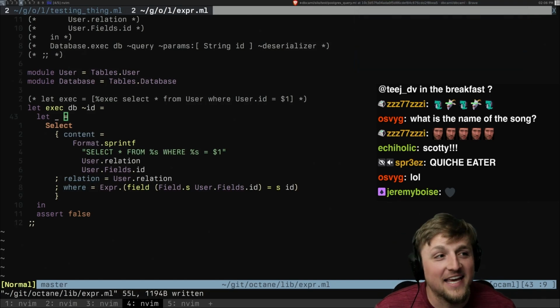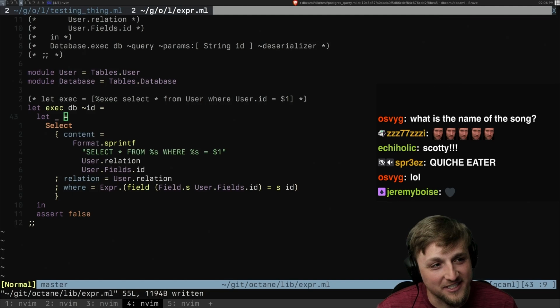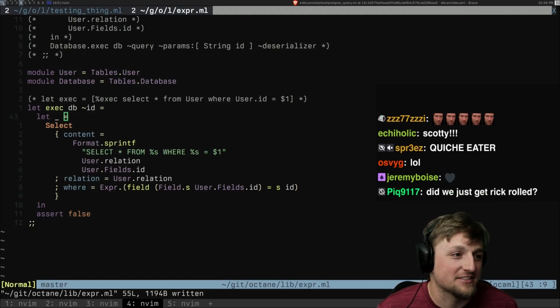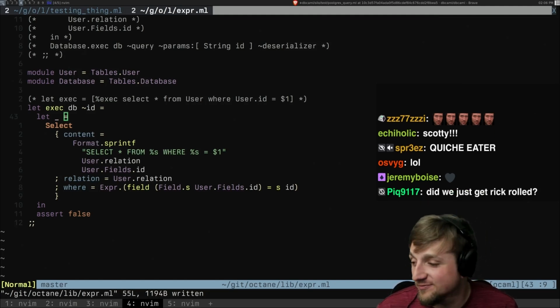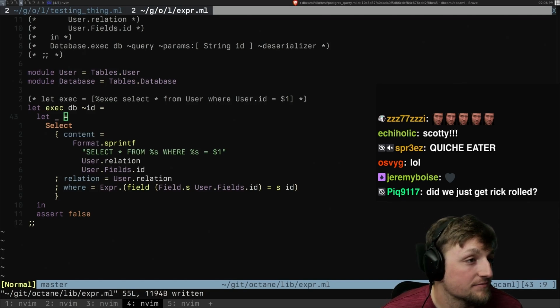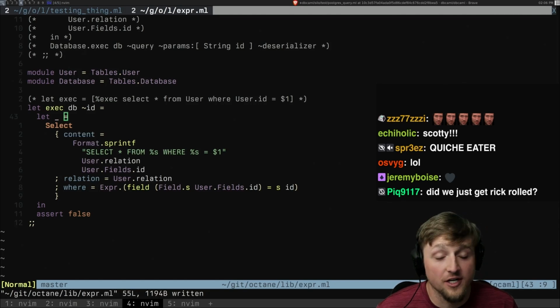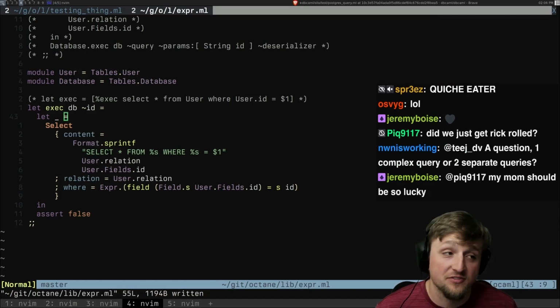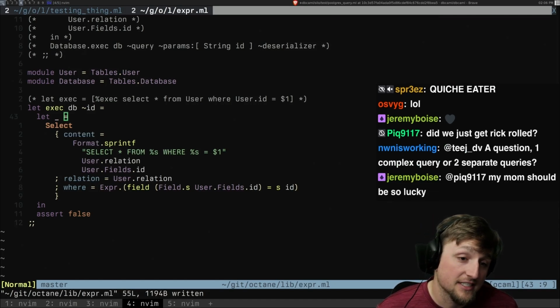We made it with AI. That was an AI-generated song about Pick taking your mom on a date after getting rejected by the Haskell conference. Did we just get rickrolled? Yes, indeed.